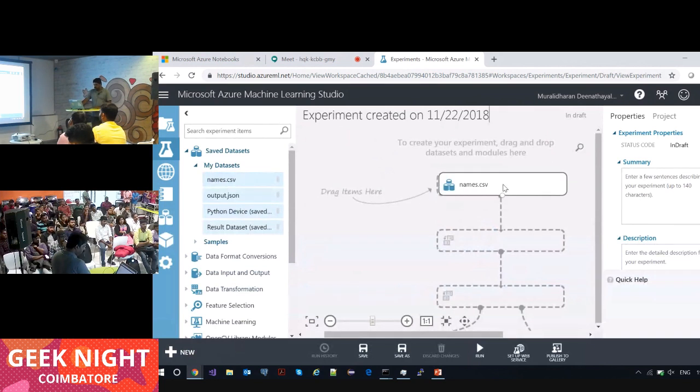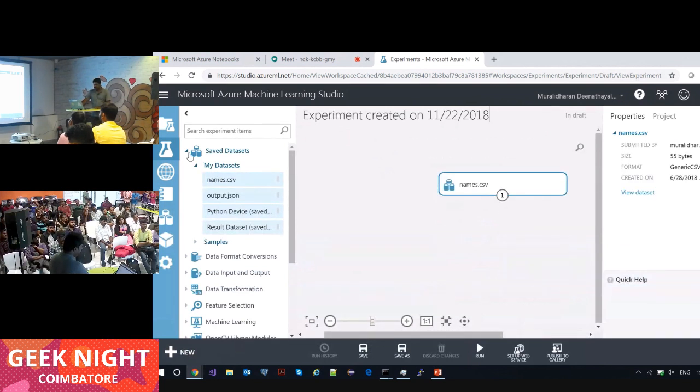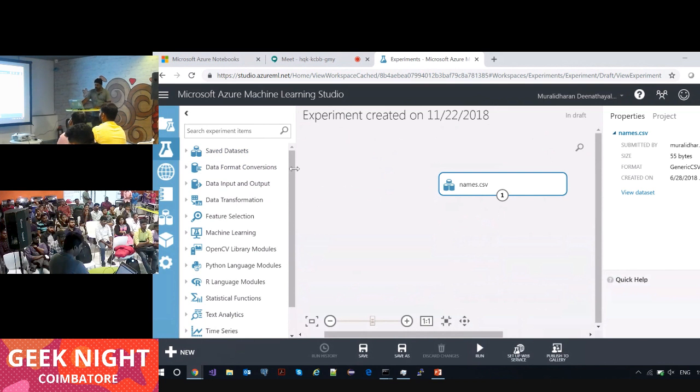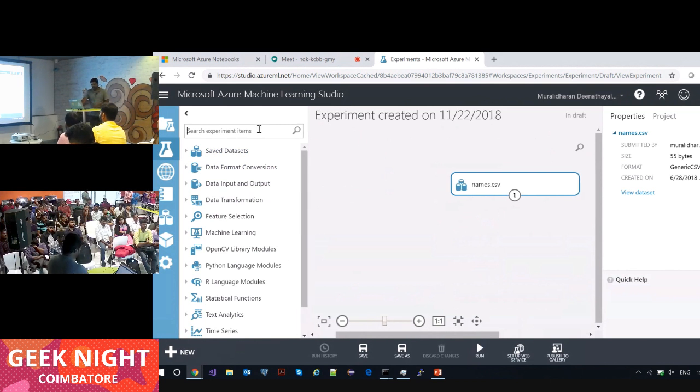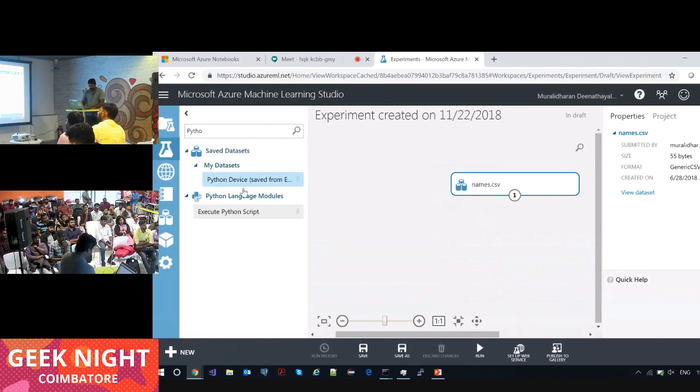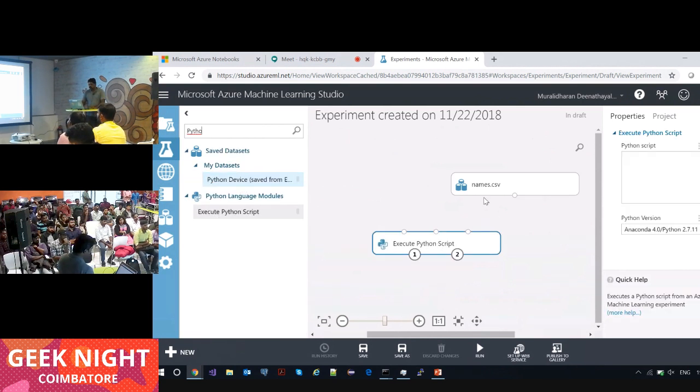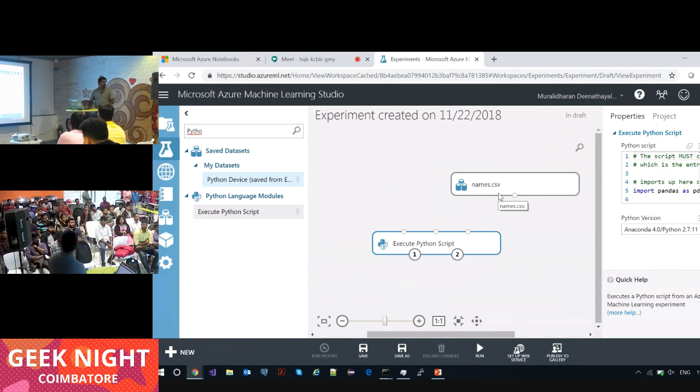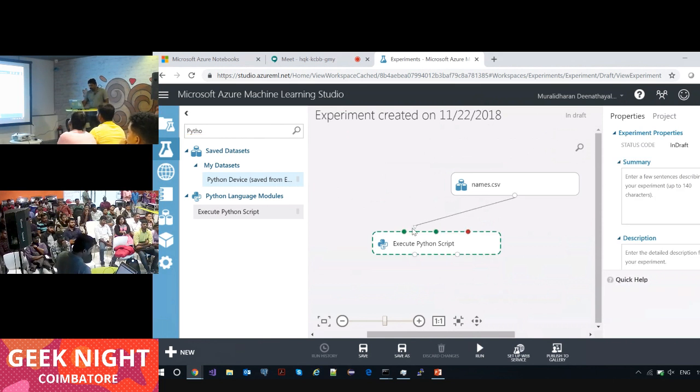This is our first input. So the next one, there are a lot of different options available for data processing. So we'll use the Python one. We'll take this data from the name.csv and use it as the input for the Python program. It's a simple drag and drop.